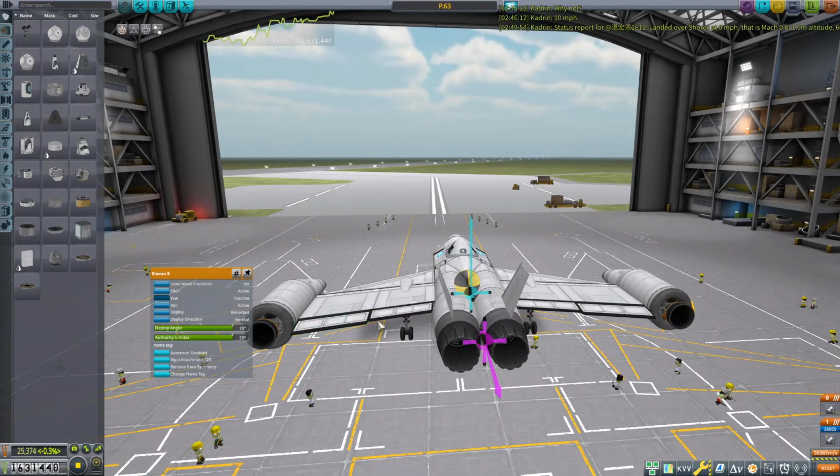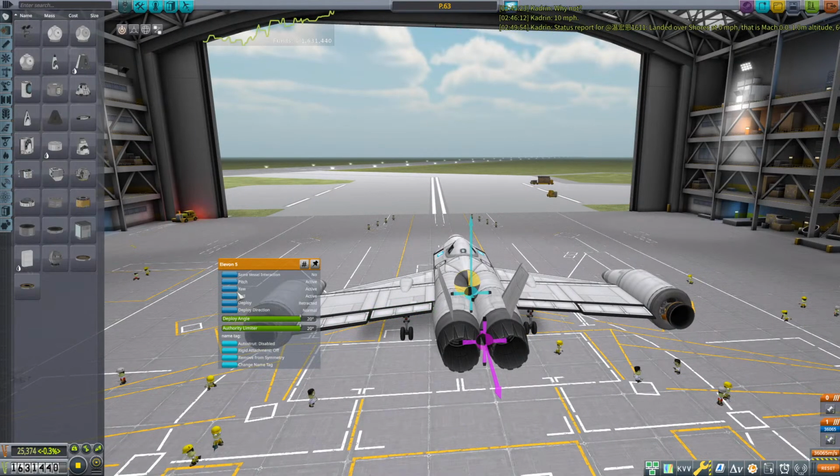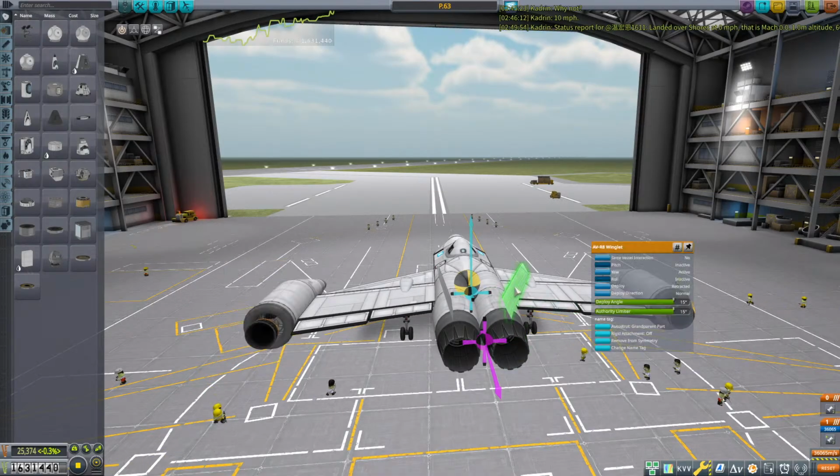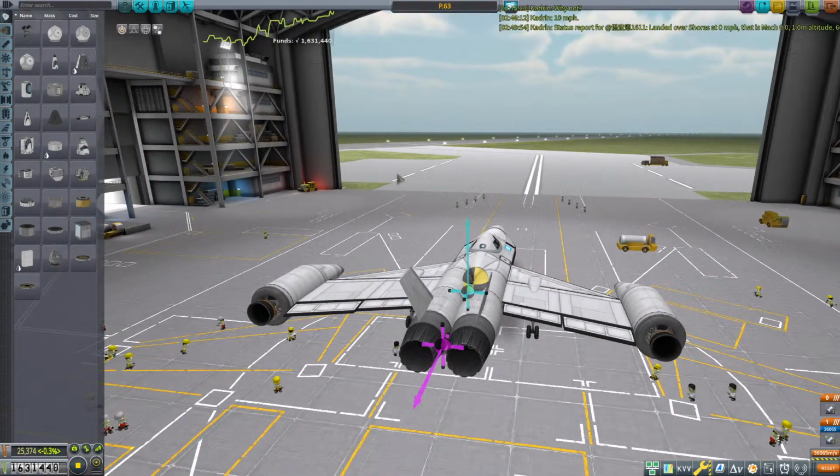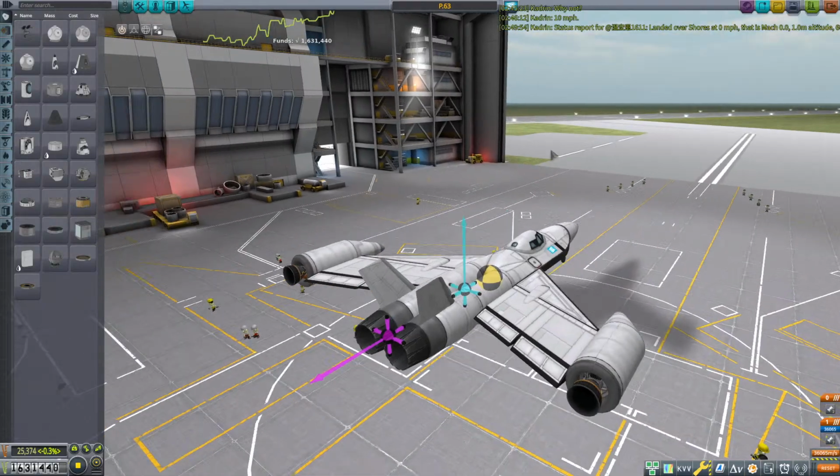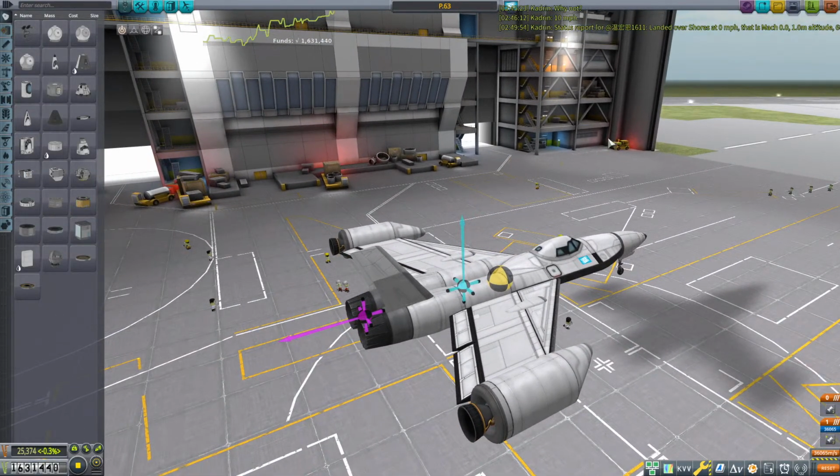That's got pitch and roll control. That's got pitch and yaw. It doesn't need yaw control, and that only needs yaw control. Right, save.